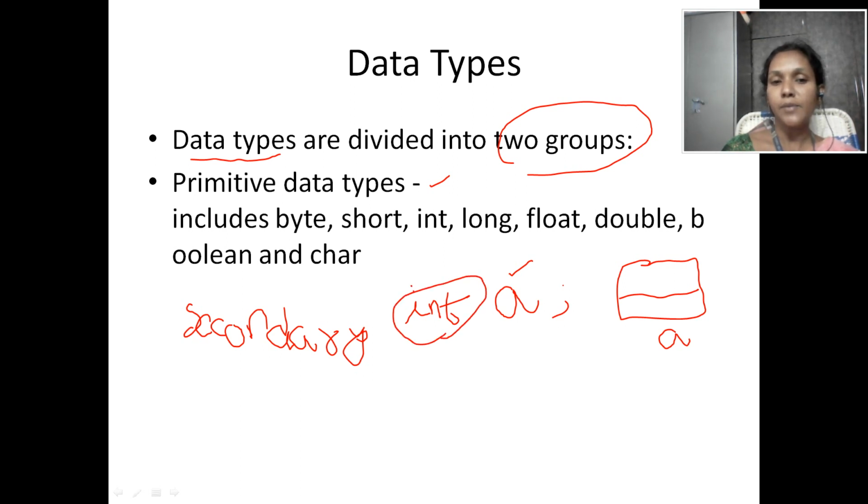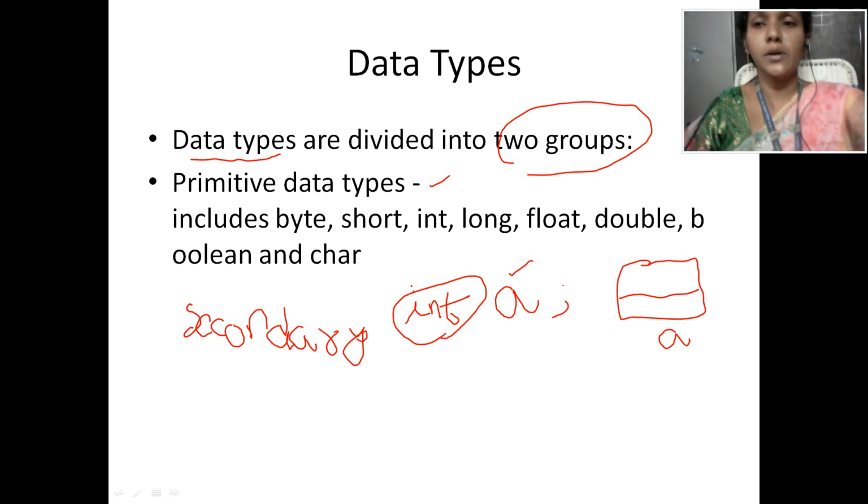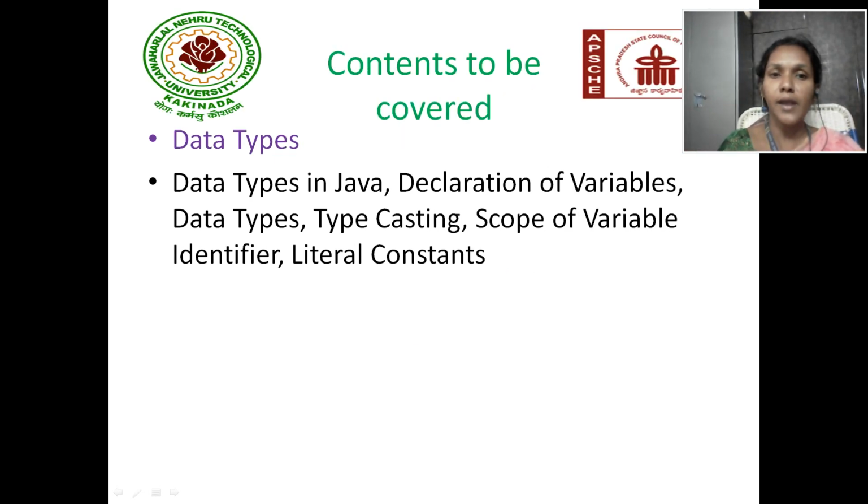Here I am declaring variable a with type integer, which means 4 bytes of memory will be assigned to the a variable.